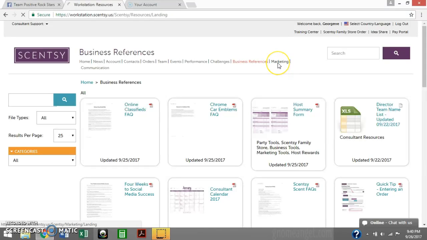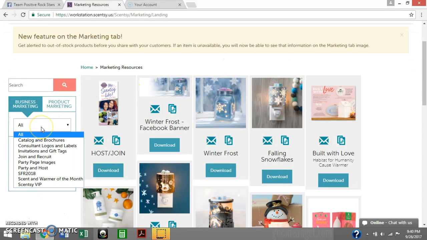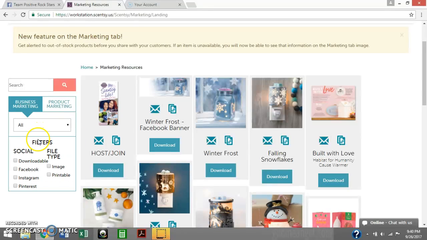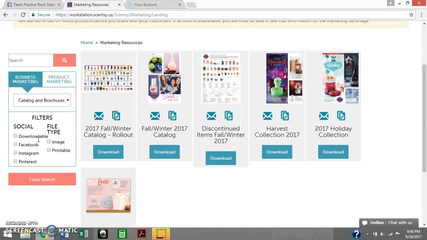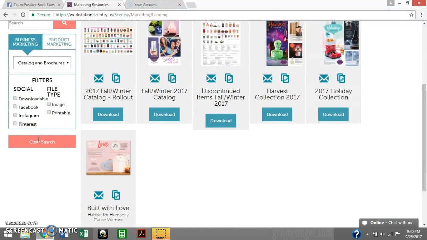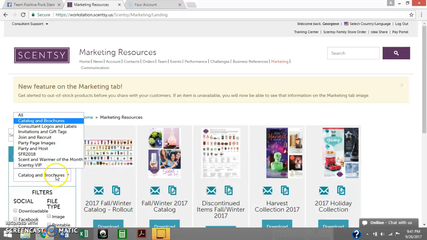The tab that I use a lot is the marketing tab. What I do is come over here and sort through what I want to actually look for. So if I want to look for the catalogs and brochures that are active right now, I can come here and it's going to show me all of them that are active. I can download them. I can link them to one of my link things, so if I want to put it on Pinterest or Facebook, I can do it that way. I can send it through email. So I really, really love the marketing tab.